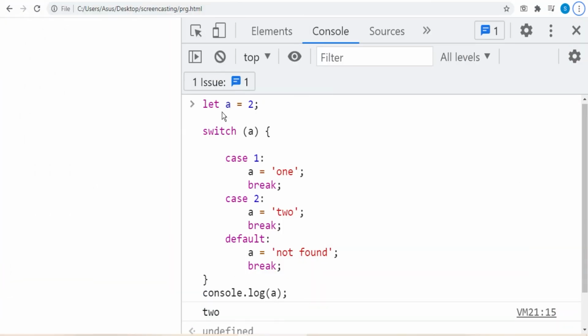Switch statement example. Let A equal to 2. Switch A. Case 1, A equal to 1, break. Case 2, A equal to 2, break. Default, A equal to not found, break. Console.log A, output 2. First, the expression is compared with the first case. There is no match. The control goes to the second case. It is matched with 2, so the switch statement jumps out of the code. The default block and first case do not get displayed.